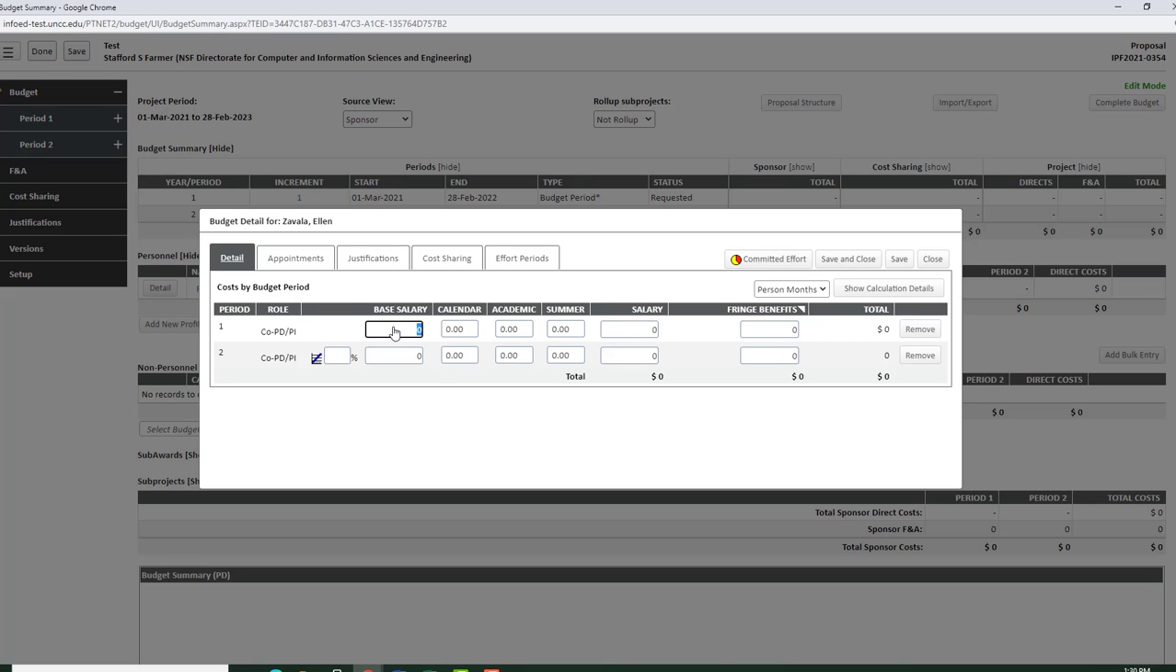To enter costs for the personnel, you will enter in their salary amount, their applicable months, calendar, academic, or summer. If you enter into the summer period only or the academic period only, the salary will calculate based on a 9-month appointment. The calendar period will calculate on a 12-month appointment.